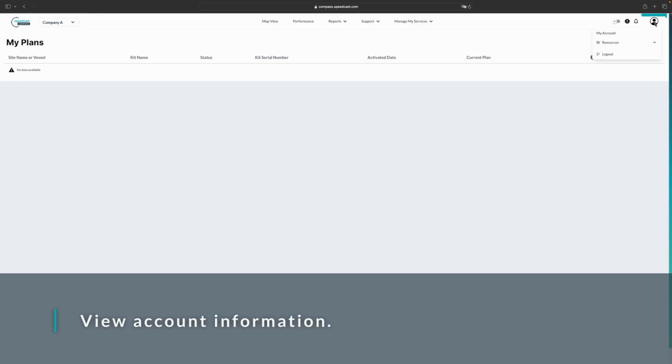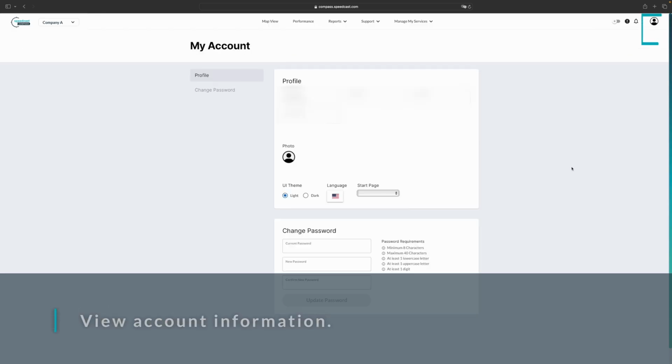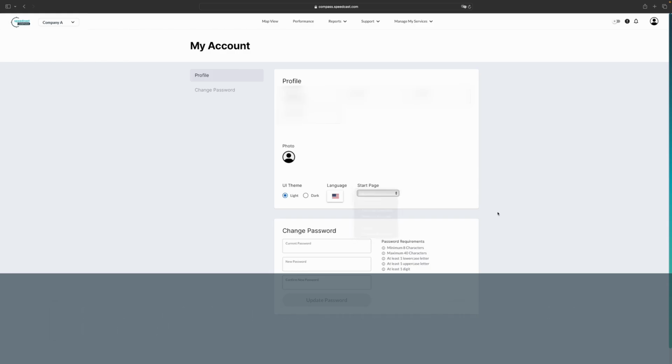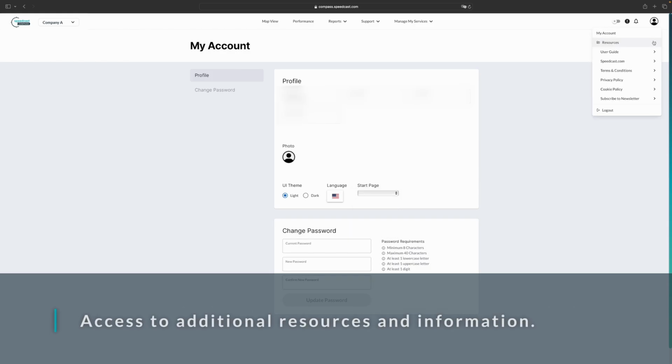And then we have the user icon. This will allow you to manage your account, including any information about yourself, as well as your photo, and some default settings for Compass itself, including whether or not the theme is light or dark, the language setting, and the start page. If you select a different start page, every time you log in to Compass, it will go directly to that page instead of the map view. You can also change your password here. We also have any resources that are available here in the upper right-hand corner.